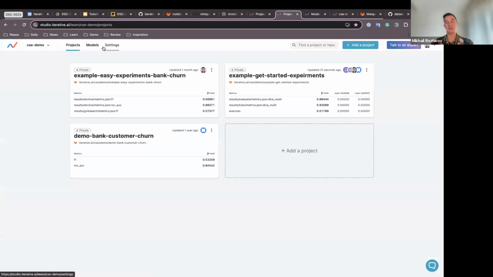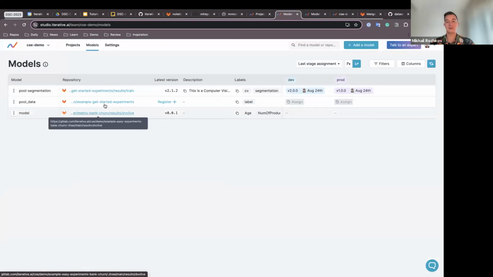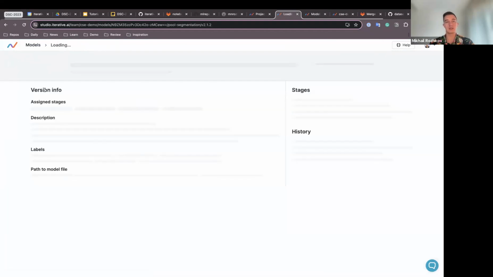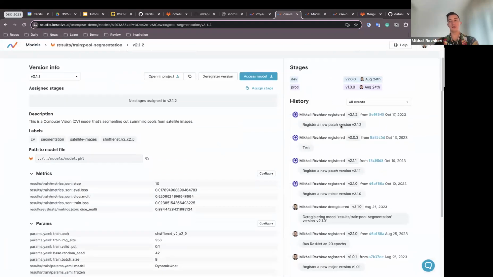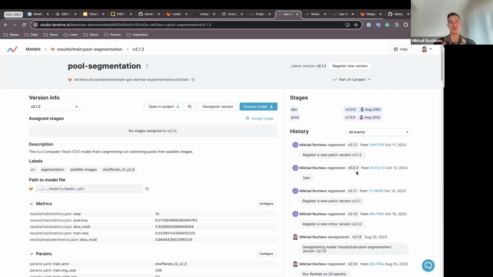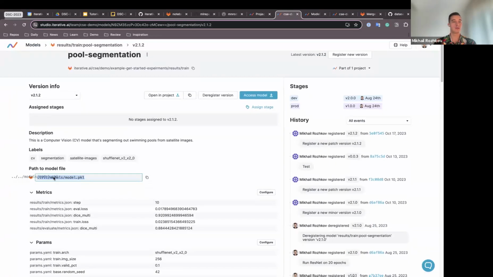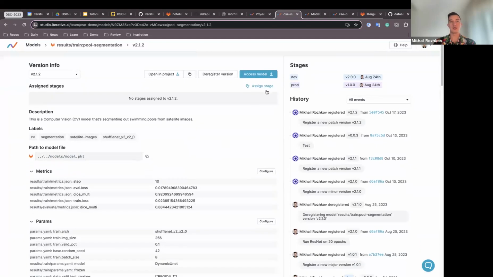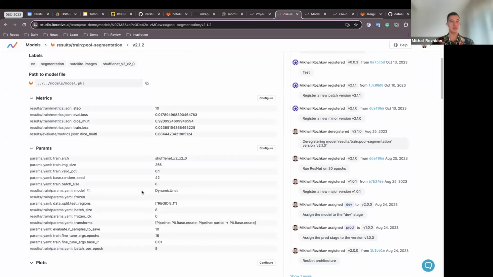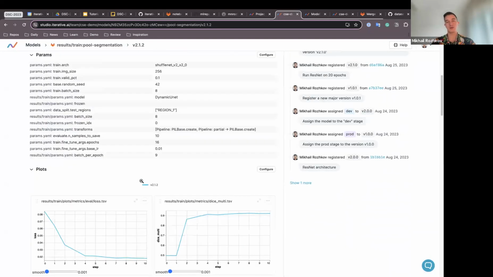Inside Studio, we have a model registry that aggregates information about models around your projects. And if you open that model, you can see information about the creation of that model, who created it, when, how it was changed, and the path to the model file. You can access the model and download it in different ways, like the Python API, or just download this file. So there are different options. You can see attached metrics and parameters and plots and whatever you like.